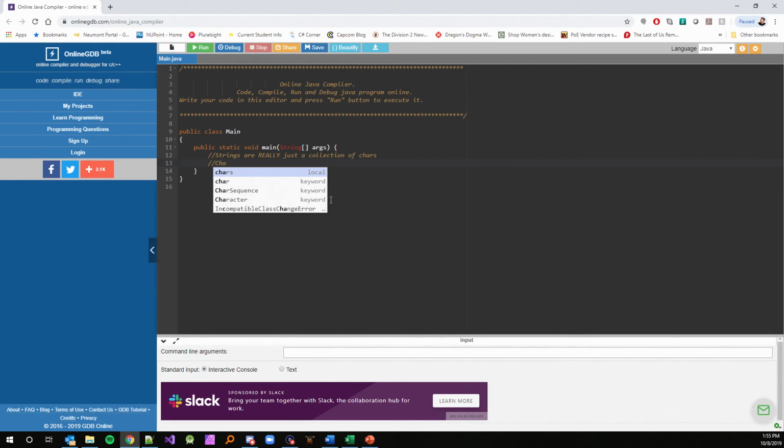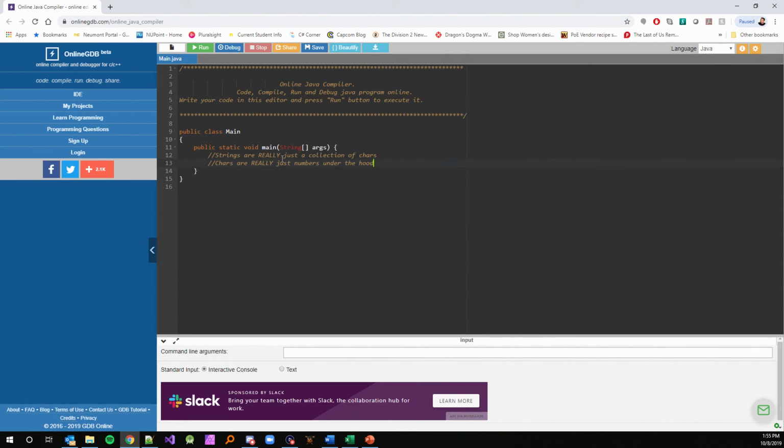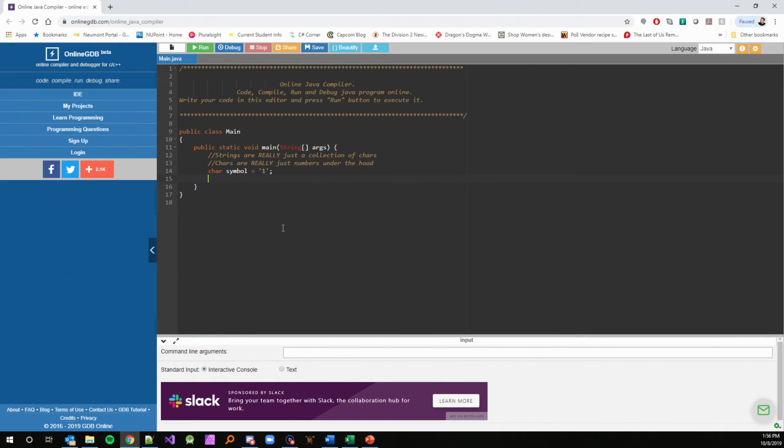It's also important to note that chars are really just numbers under the hood. So a string is a collection of chars, and chars are really just numbers. But they're not the numbers you think they are. For example, if I declare a char, and let's just call this symbol, and I set it equal to the char literal 1, this char is now the symbol that you and I call 1. And if you and I look at this, we think of this as the number 1.